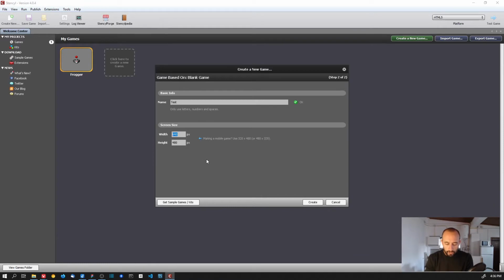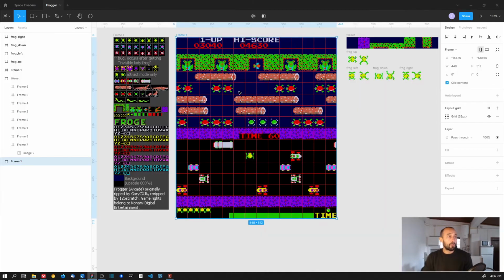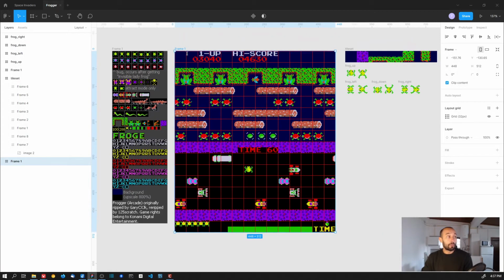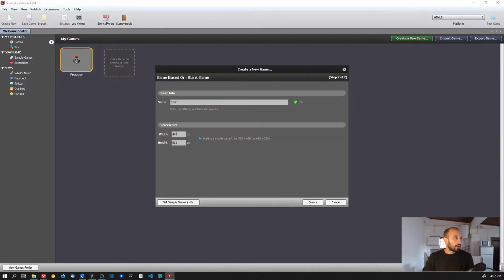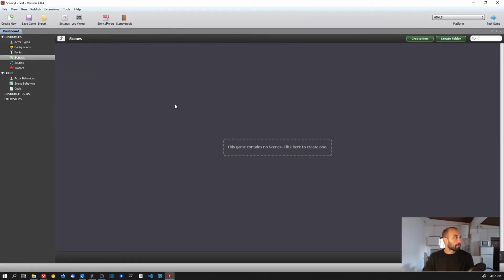So 448 by 512. And it's important to use not exactly this resolution, but at least multiples of it, because we are going to use a grid of 32 by 32, and so you need to have a resolution where the grid fits exactly on that size. So 448 by 512, okay, you can create the game.